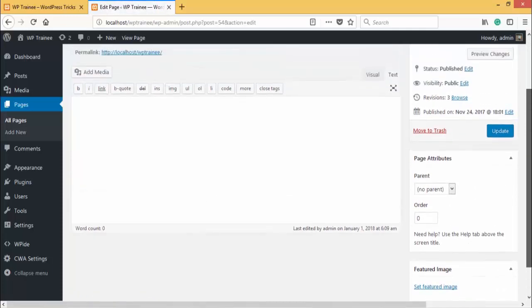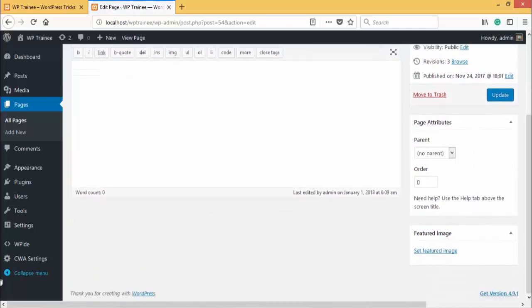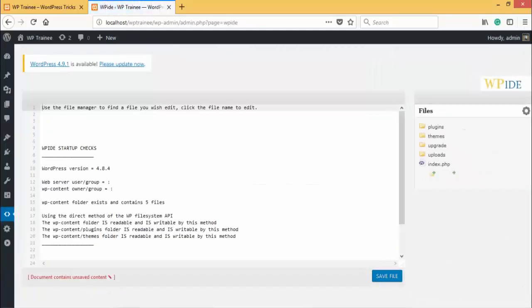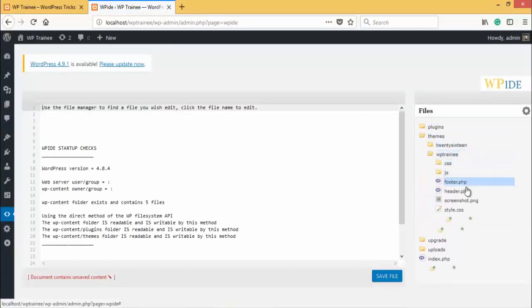Open your code editor. I am using WPIDE Code Editor plugin. For more information on WPIDE plugin, check link in description. Open your theme directory. Open your child theme.